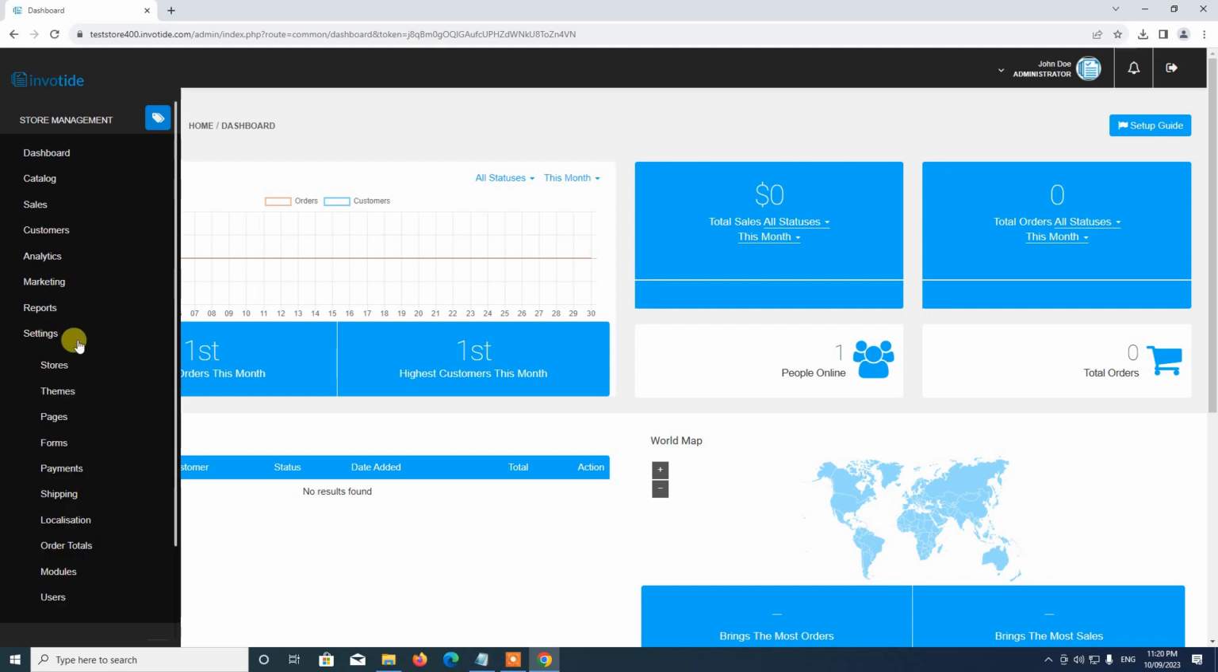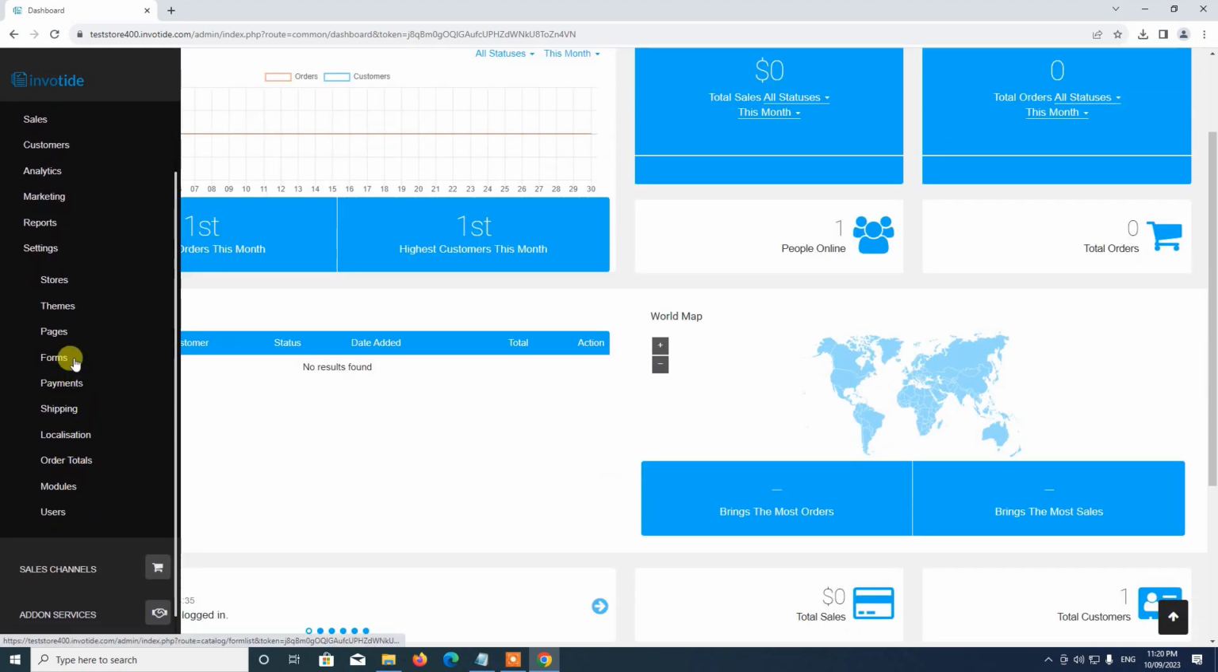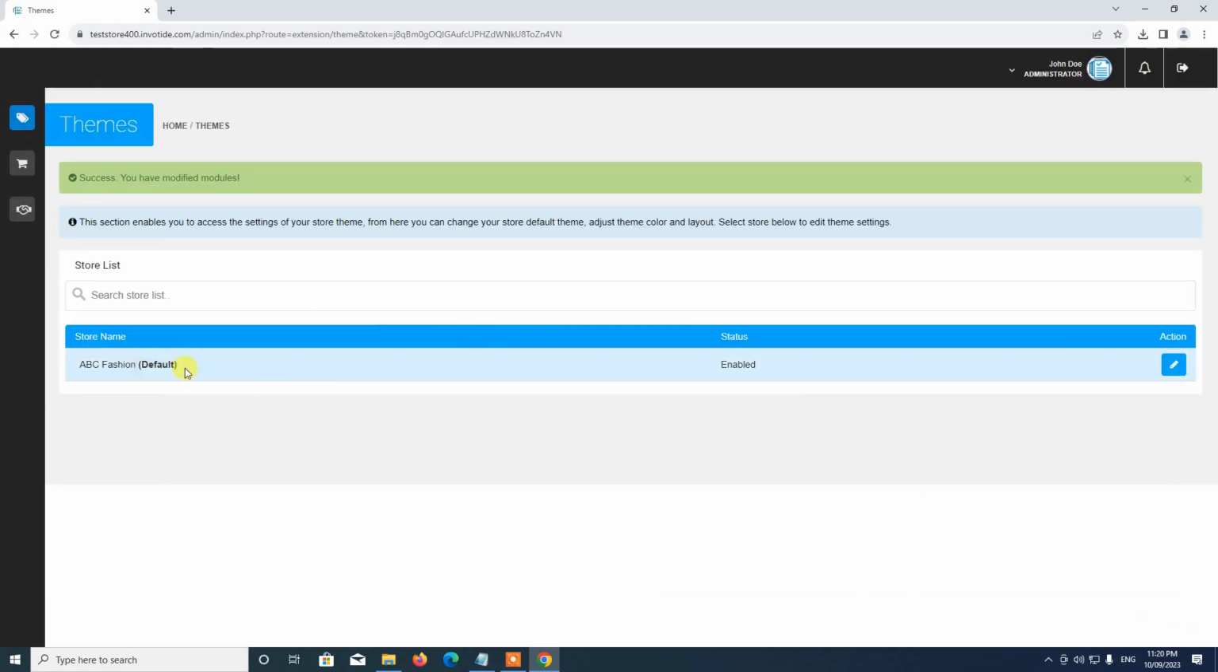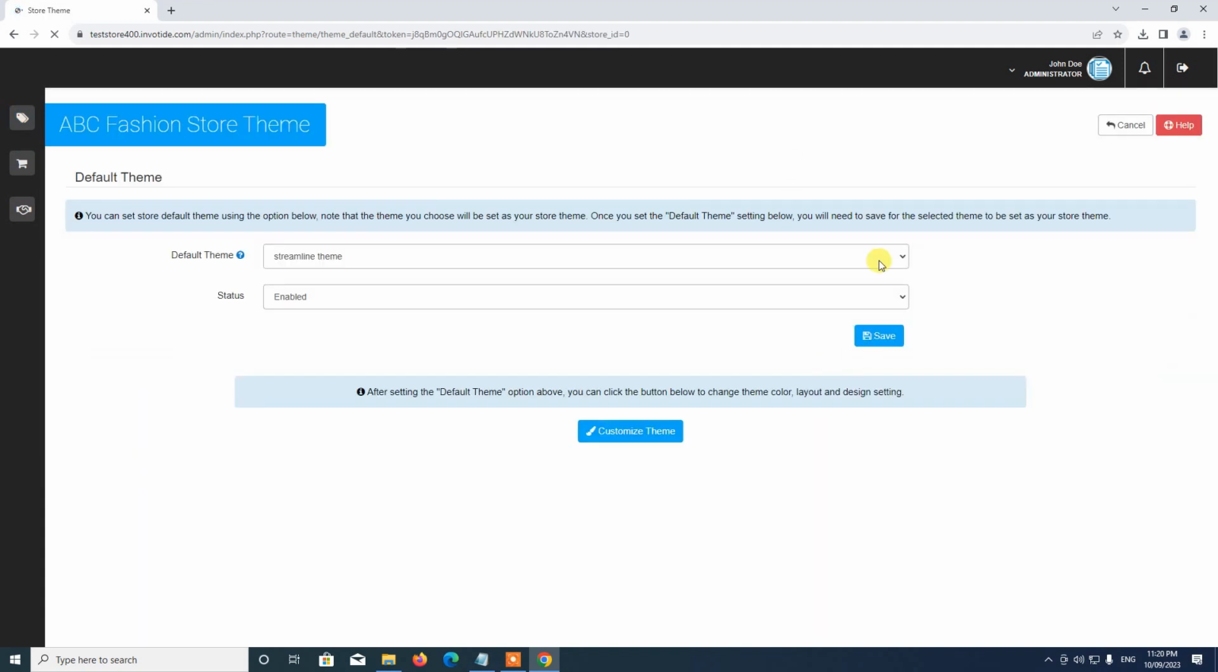We select settings again, and then we choose themes. Here we go ahead and click on the edit button. All right, you can see that in the theme settings, we now have the option to customize the theme. What we'll do next is click on this button here.